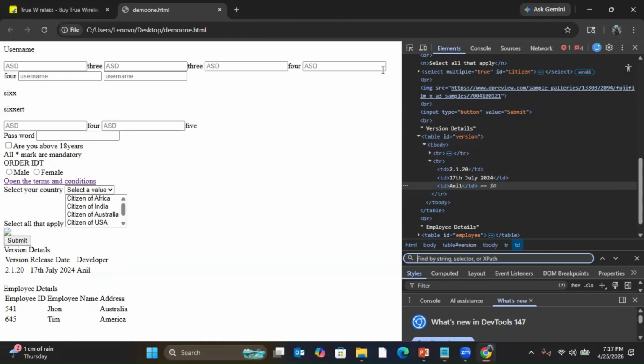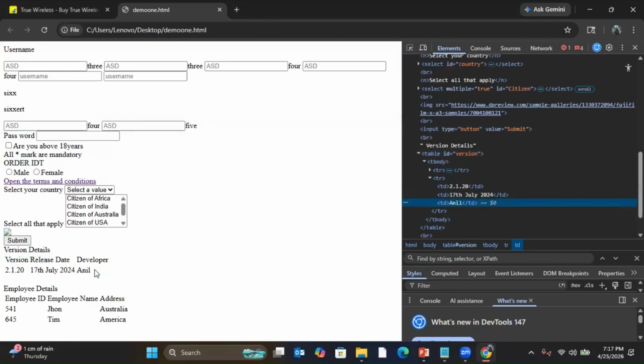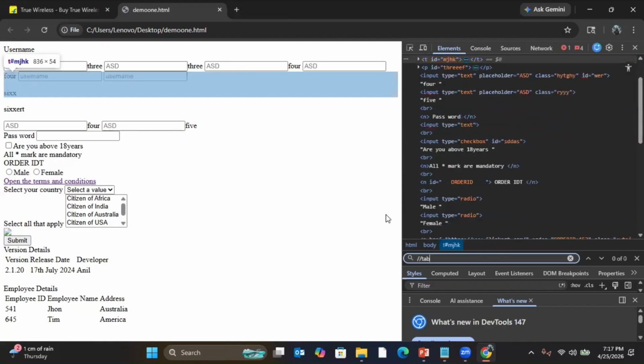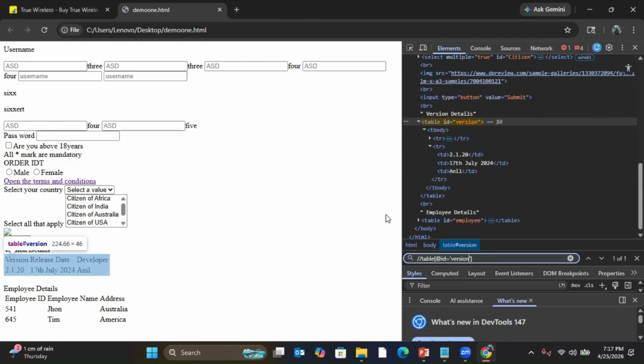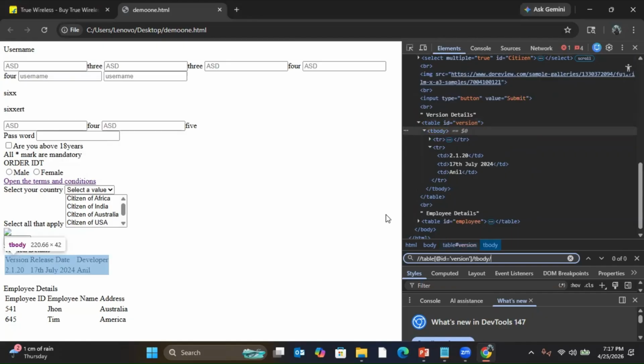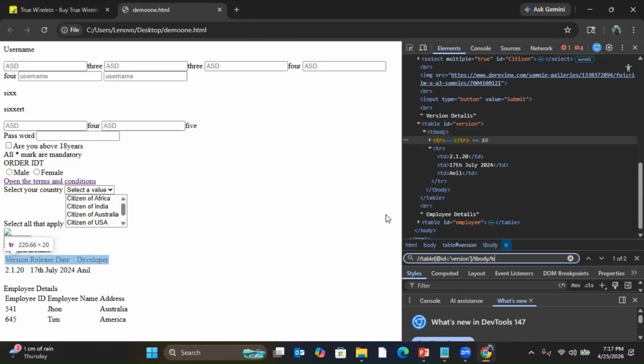So to write the XPath for this web element, what I can do, simple, I can just do table, @id is equal to version. Then tbody here. See why it is giving one of two now. See, I identify this one first. I identify this one because that is one tbody, that's okay.